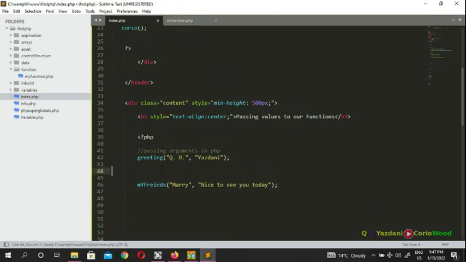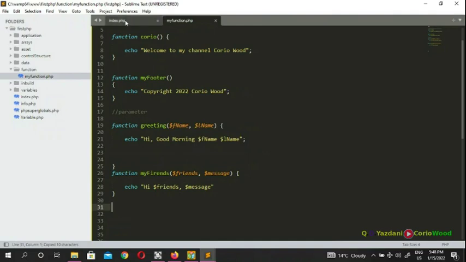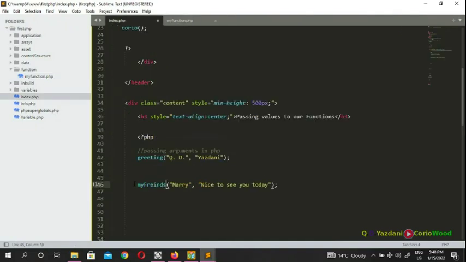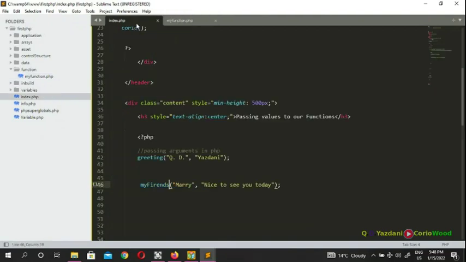Keep in mind, my friends, that's the wrong one. I'll just copy this one, and I'm going to paste it here. Okay, I'm going to save this one as well. Here we have a function, and my function takes two parameters. The first one is friend, and we say hi whatever friend, and the second one is going to be our message. So we're going to say hi Mary, nice to see you today, because that's the first argument, and that's the second argument for our function my friends.